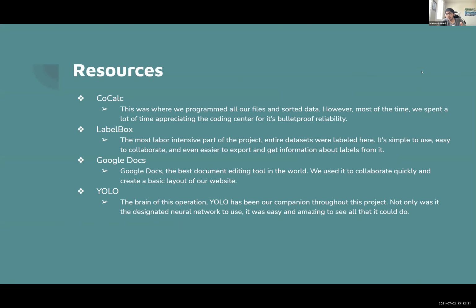So we used four main resources, and I'm just going to go through them. The first one is CoCalc. This is where we programmed all our files and sorted data into scripts. However, most of the time we spent a lot of time appreciating the coding center for its bulletproof reliability.